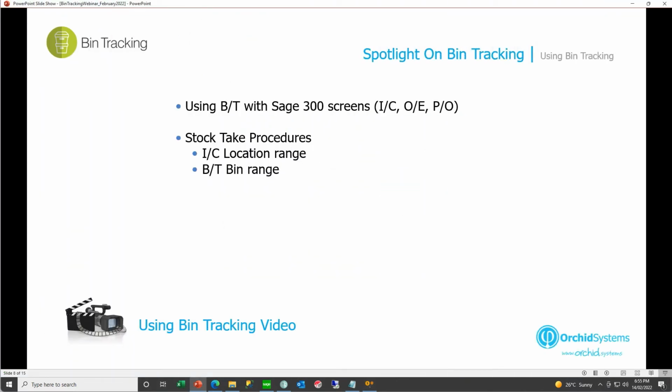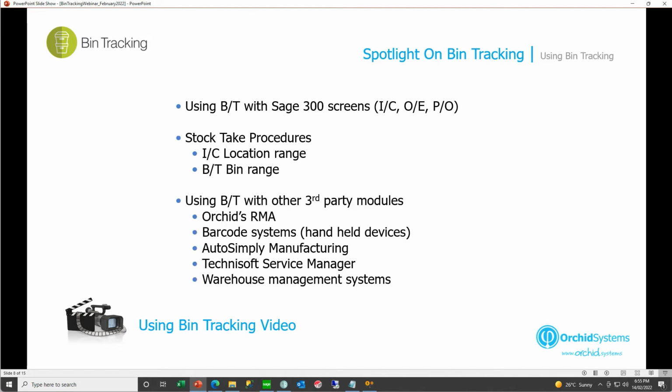We've seen some of the Stocktake procedures when using an IC-based Stocktake or a BT-based Stocktake. And now we're going to look at bin tracking working with other third-party modules. We're going to look at how you can configure bin tracking for Orchid's RMA. We're going to discuss some of the barcode systems and the functionality that you can use with those systems. We're going to look at AutoSimply's manufacturing, Technisoft's service manager, and other warehouse management systems too.